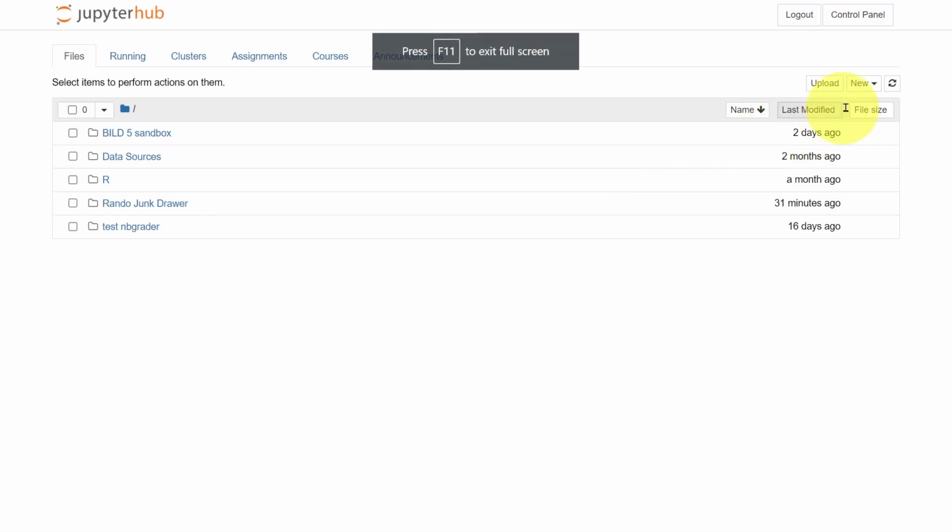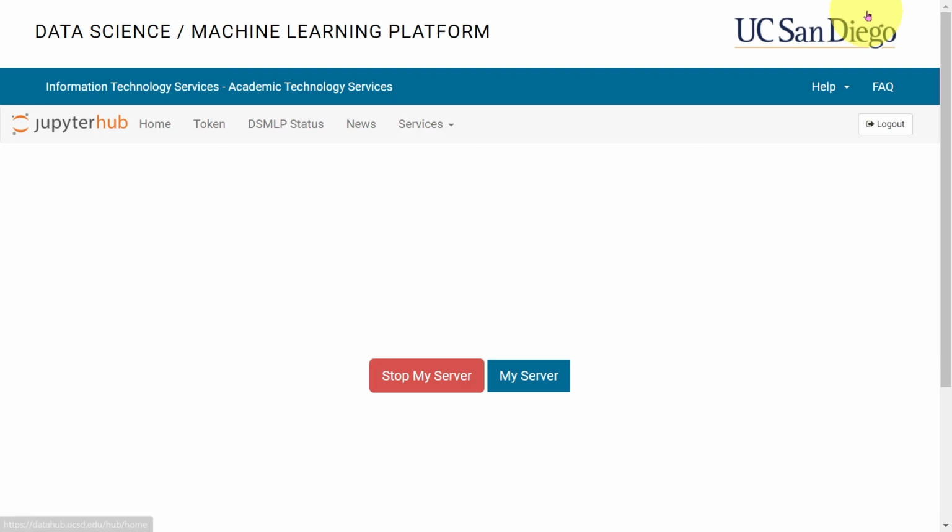Now with this, you need to do a couple things before you log off. Please remember to do that, it's incredibly important. First is hit Control Panel. You want to stop your server. You need to click it once and then click it again until you only see this Start My Server button.